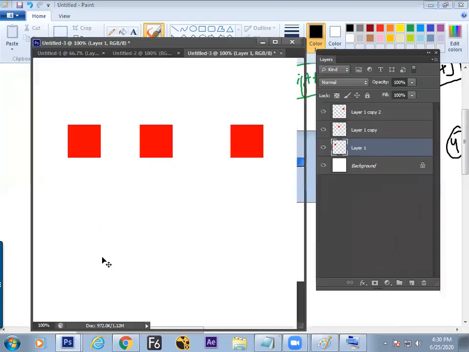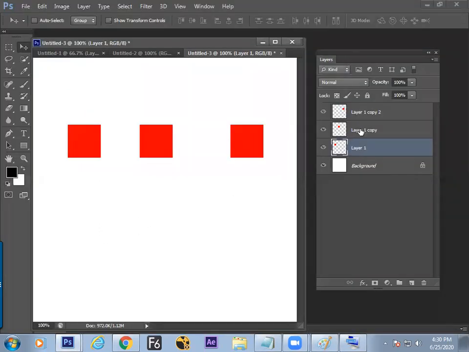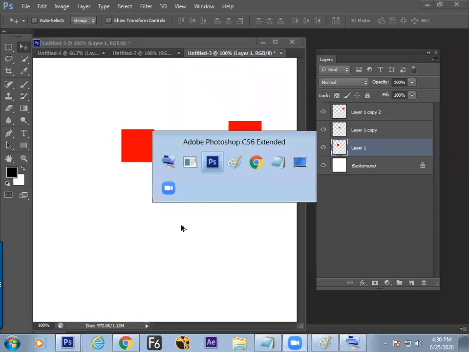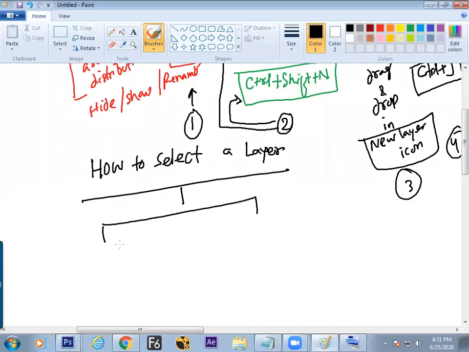The first method we have understood, move to the layer window and click over to the name and that particular layer becomes selected. First method over. What is the first method? Select in layer window.